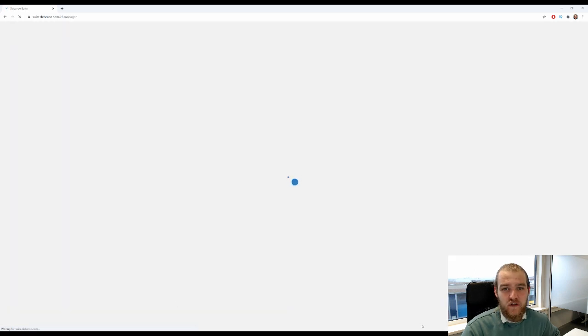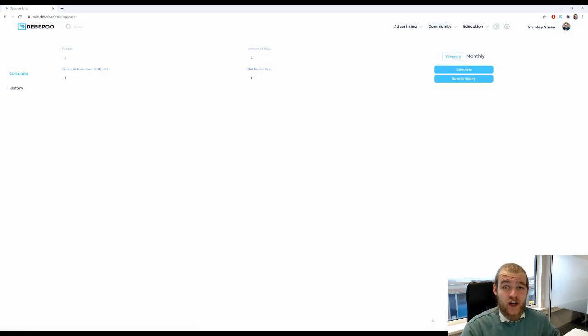Then we have the Cash Flow Manager, and the Cash Flow Manager is a great tool to manage your finances. This will give you an overview of how much you can spend in your campaign with your current budget. So let me give you an example. For example, we have $1,000 that we want to spend. We're aiming for a 30% ROI. So that will basically look like this, 1.3. 1.0 is the break-even point, so 1.3 is 30% ROI.